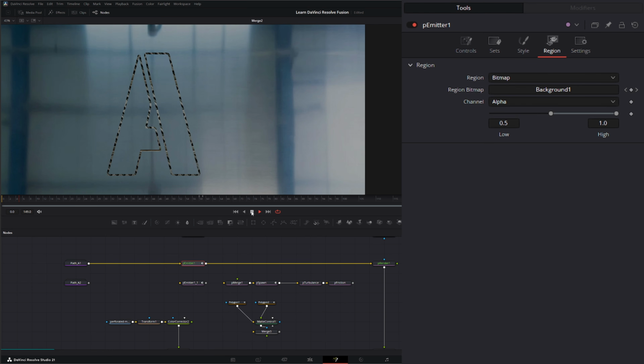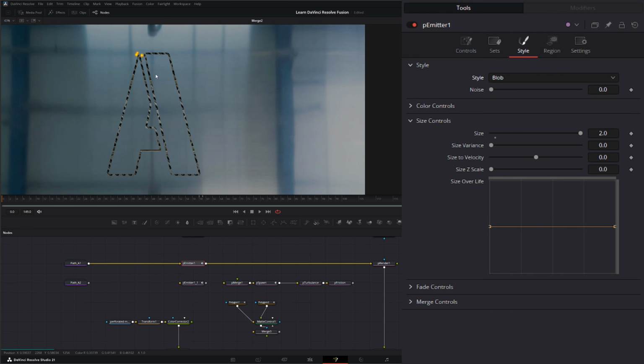But if I push play, you're really not going to see anything because our particles are so tiny, and we don't want to see these particles being emitted. But so you can see what's happening, I'm going to go to my style and select blob just so you can see those particles. So if I push play, now you notice our little particles are following around our little path we created. There we go. So that is A1.